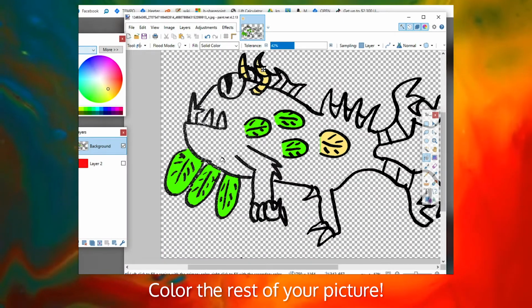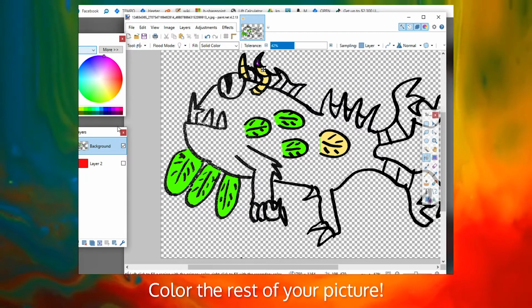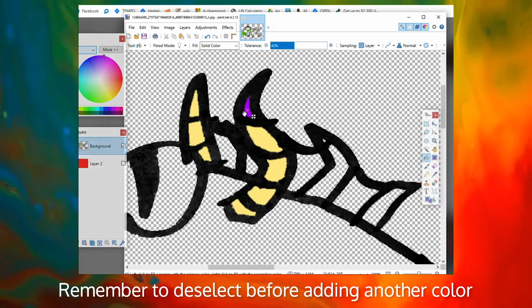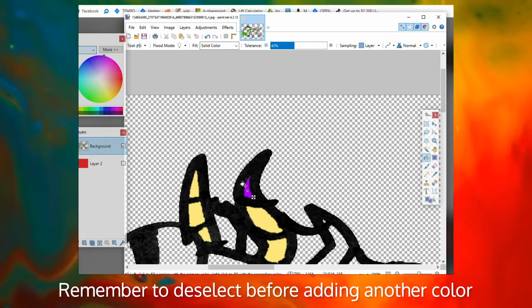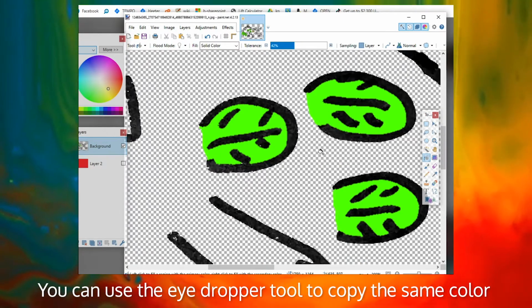What could be a base color for this guy? I'm thinking like a bright purple. Oops. And that's what happens sometimes when you forget to unselect something. It's kind of annoying, but to make sure I get the same colors, I'm going to use this eyedropper, and then I'm just going to reselect that.